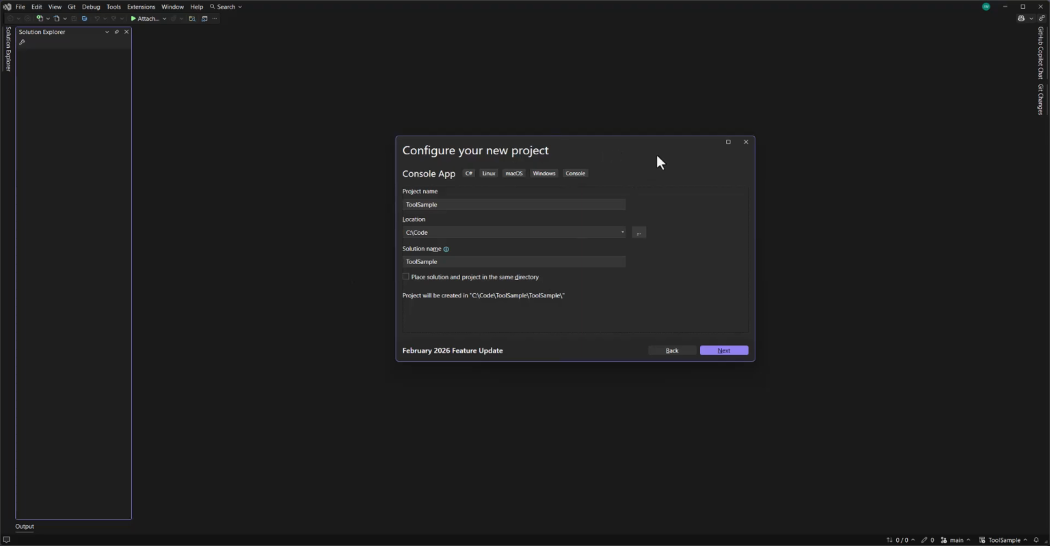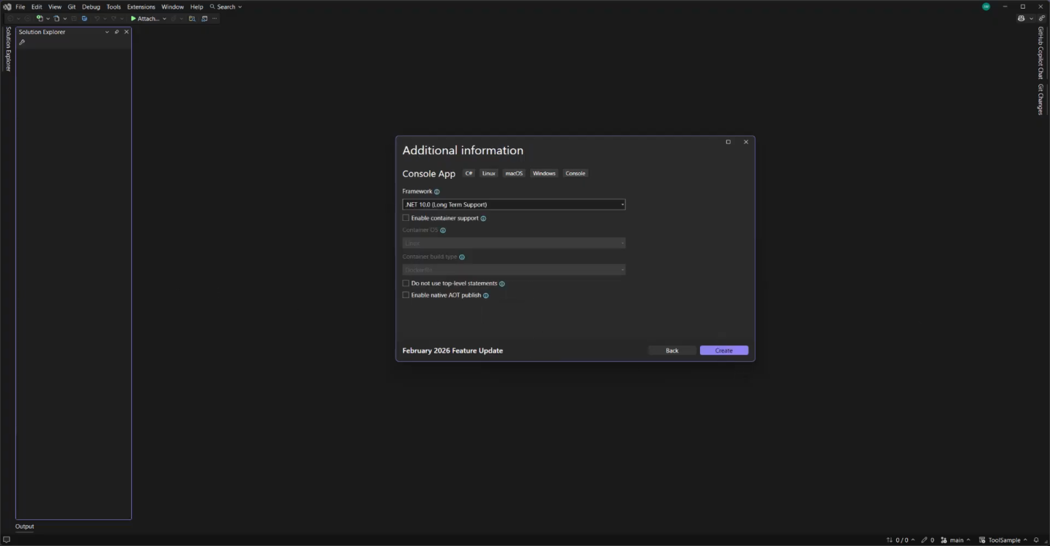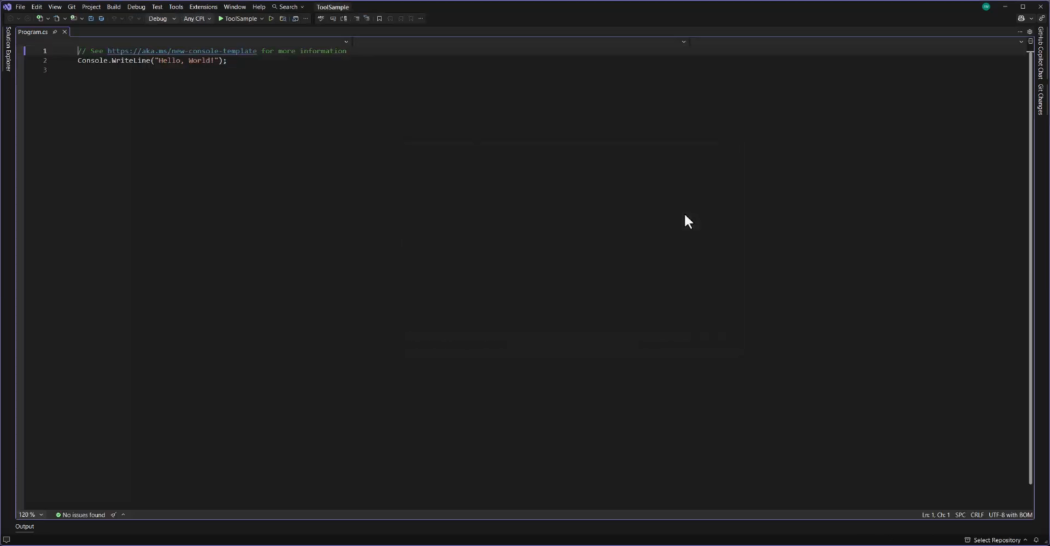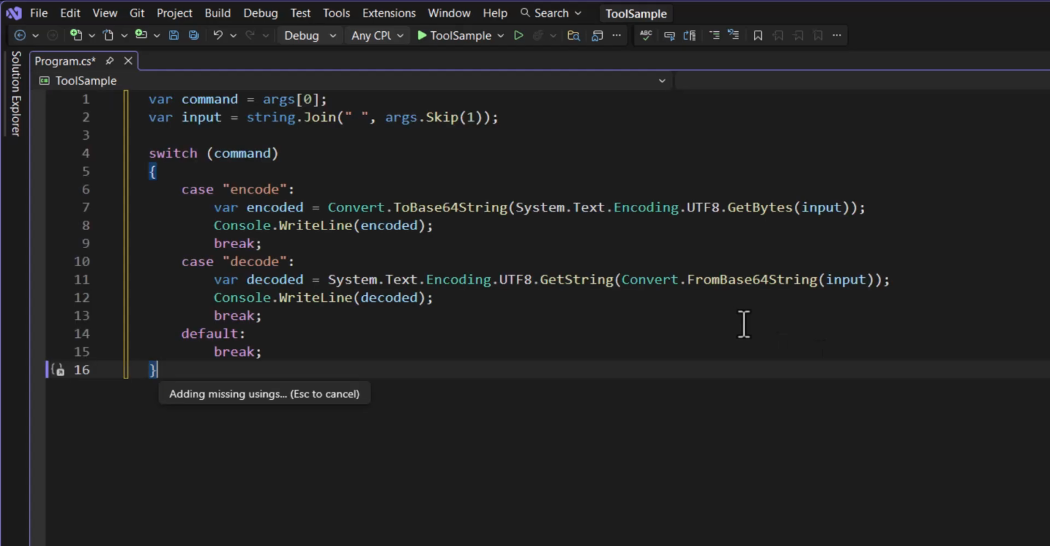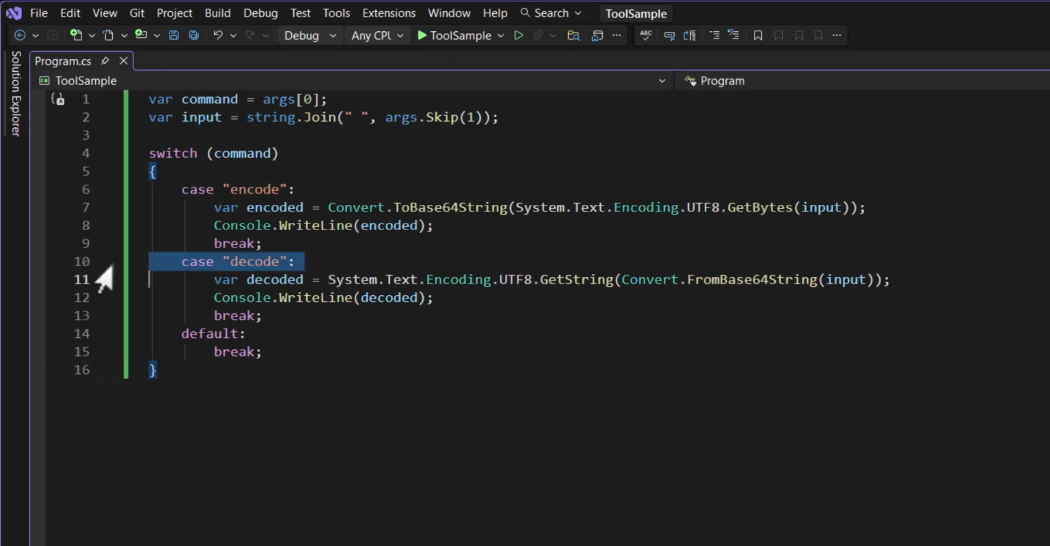All right, so in Visual Studio here, I'm creating just a C# console app, naming it Tools Sample. So we'll create that. We use .NET 10 for this, although we probably won't be using much of the new features. For my tool, I'm going to do a very simple base64 encode and decode command. It's not very sophisticated command line, but for what we're doing, it does the job.